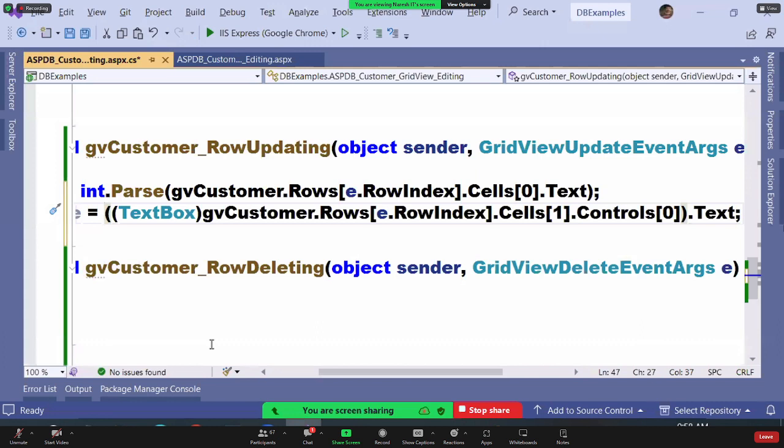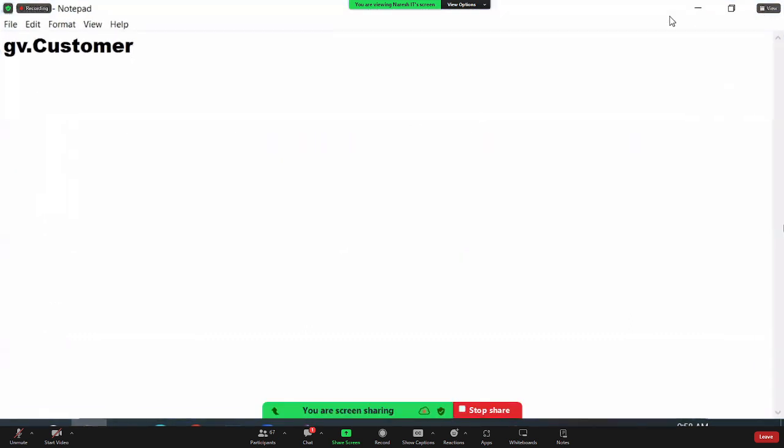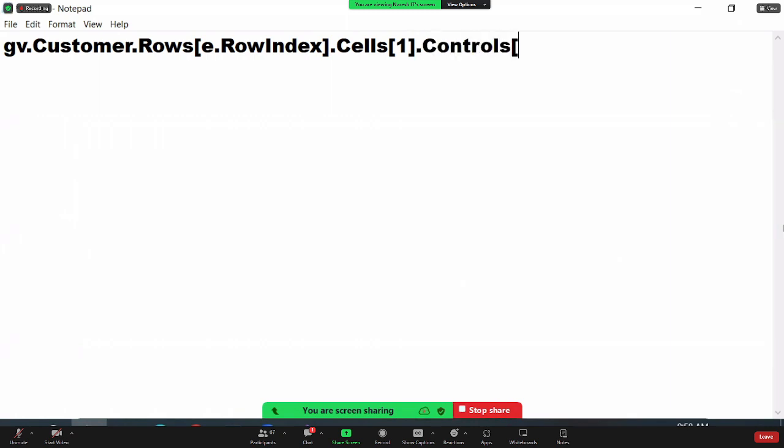Once again, watch. GV.customer refers to the GridView. Dot rows of which row? E dot, the edit row, the row in edit mode. Okay, under that, which cell? Second cell. Sorry, second cell means 1. Now in that cell, the value is not present directly. The value is again present in a text box. So what should I do? Controls of 0. When I say controls of 0, it refers to my text box.